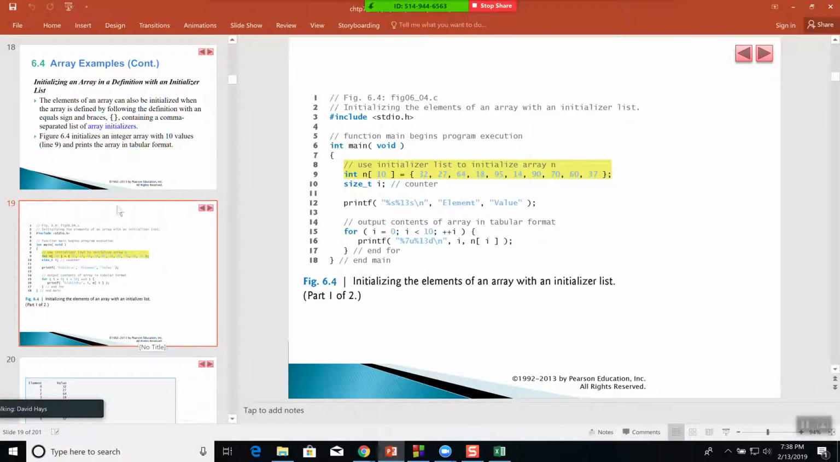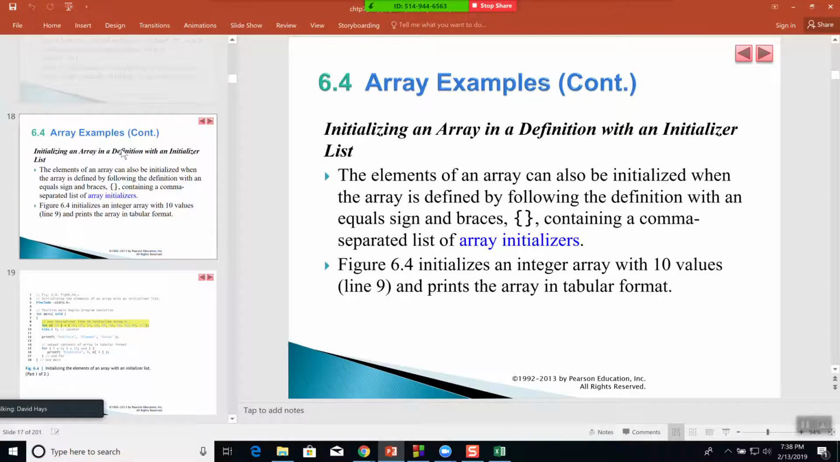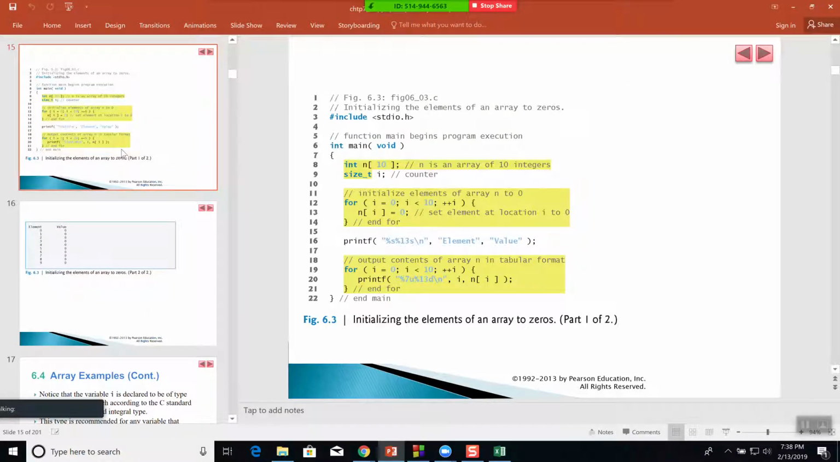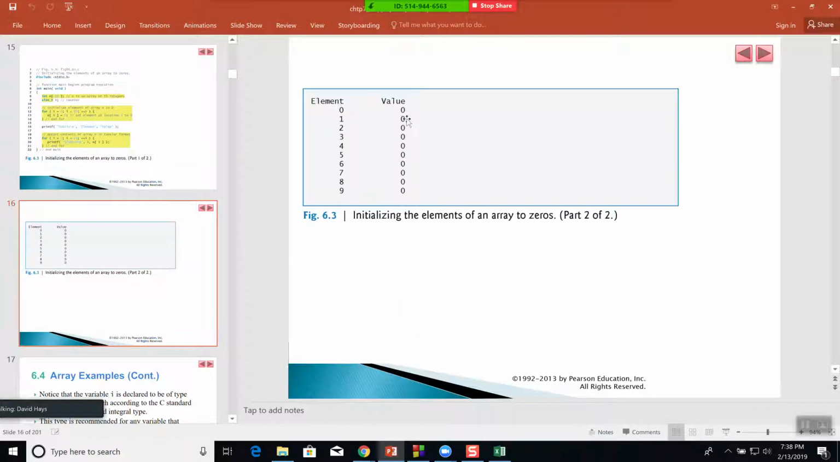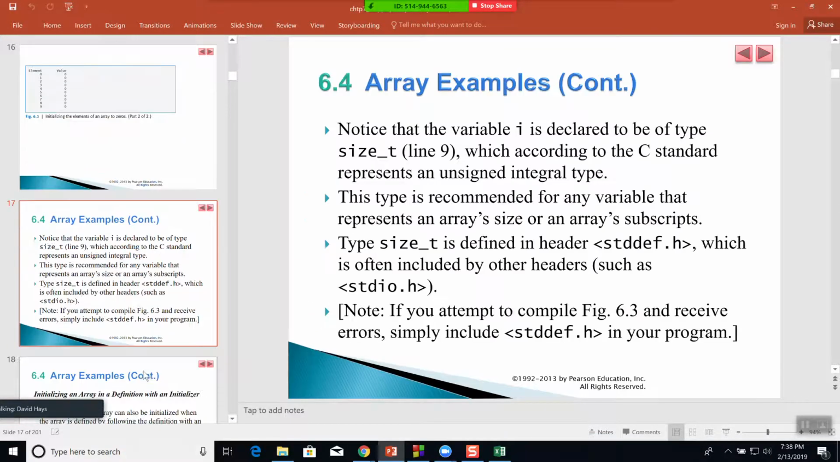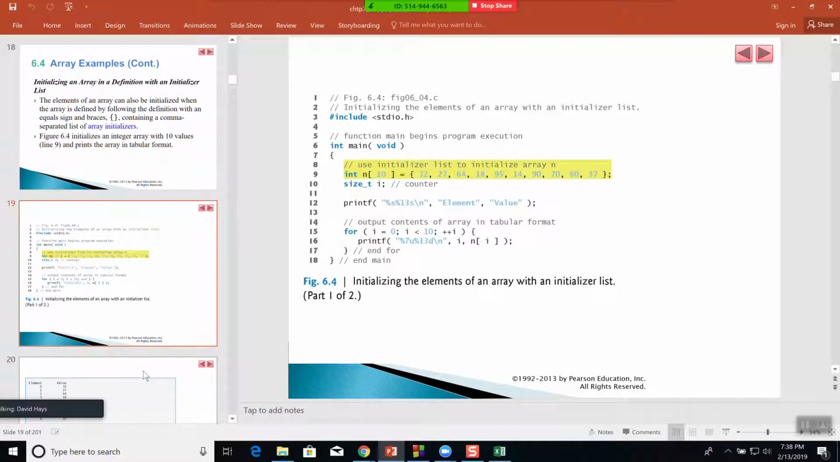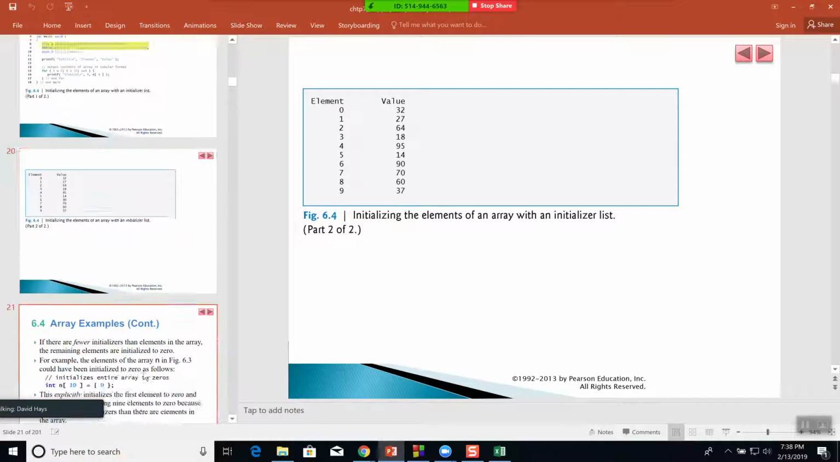Okay. Let's see if there's anything else I skipped over here now. Pretty much after this is what they did. They're looping through. They initialize everything to 0. Oh, they're setting equal to 0. So that's exciting. So they haven't got to where I was. Okay, so again, you can initialize it all at once there.